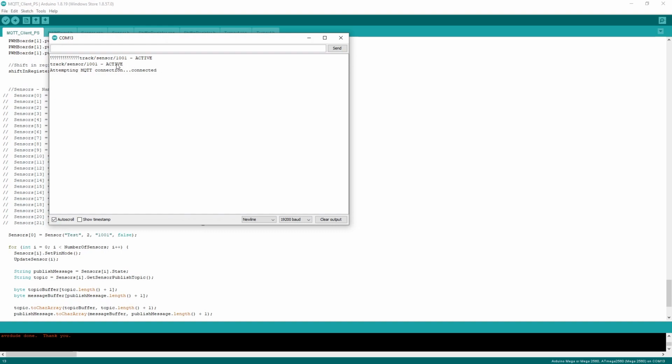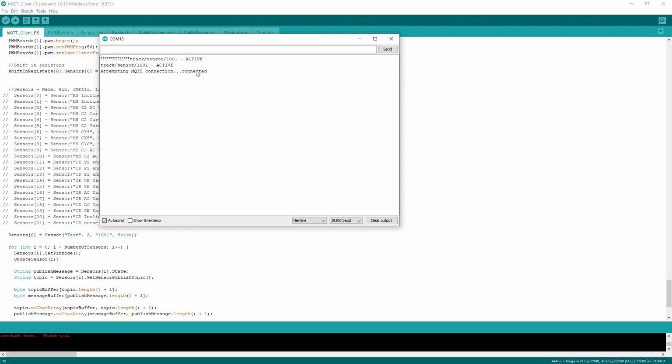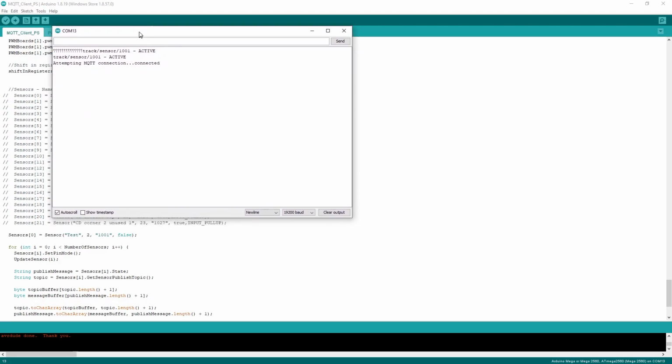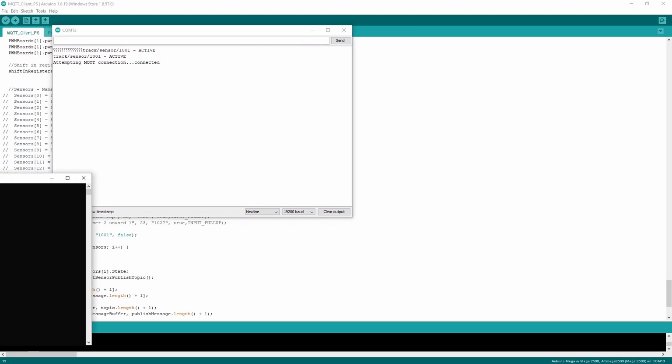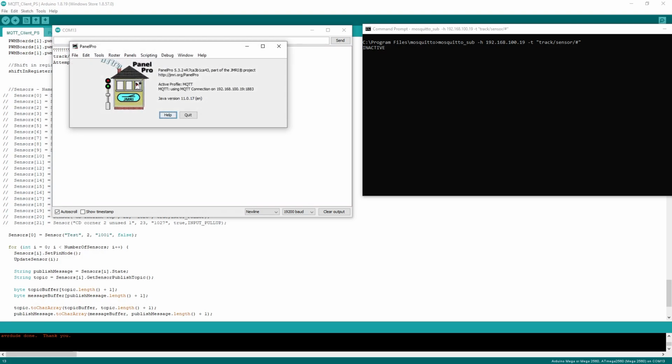So that's an interesting start. I can't quite remember which bit of the comments it's reported that out, but we have a connection to MQTT, which is the important bit. I've also got a command line running that will subscribe to that sensor topic, because I know that sensor topic is the one that JMRI is going to listen on. So let's get Panel Pro open as well, and my little MQTT test profile.